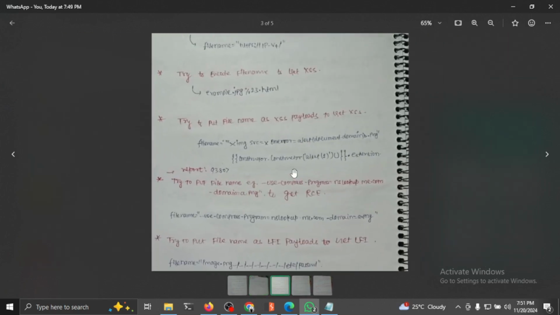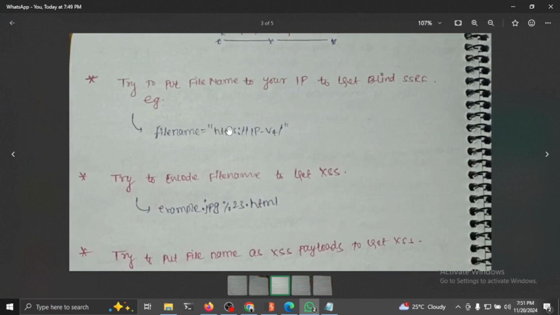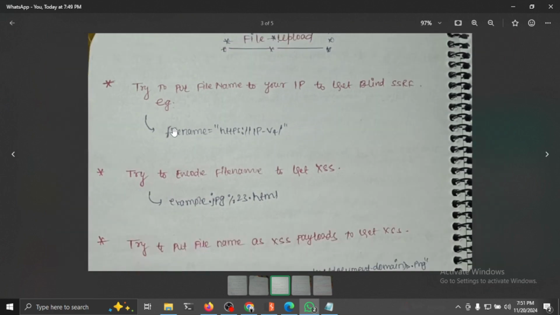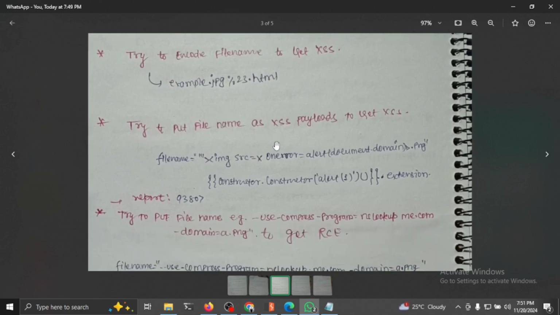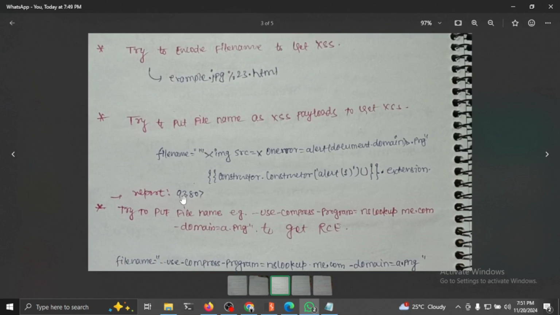These are my handwritten notes, like file upload, how you can bypass the file upload. You have to make handwritten notes before hunting, okay. Like you can see that I have written, try to put the file name as your IP to get blind SSRF, okay. Try to encode the file name to get access. Try to put the file name as an access payload to get access in a file name, okay. And I have mentioned the H1 report.